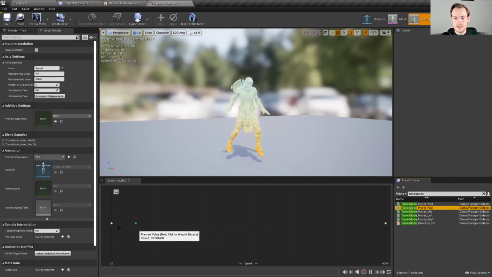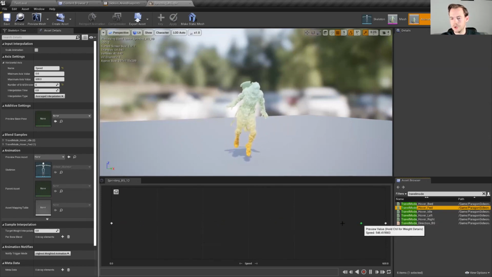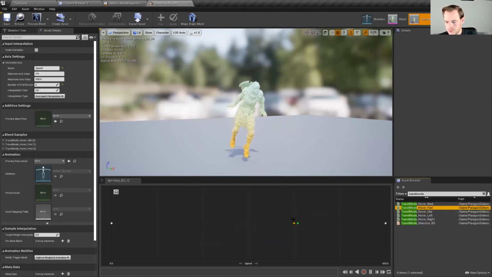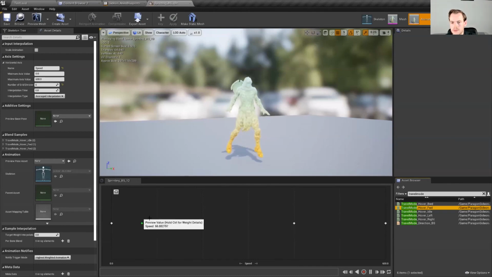Now we can see that it blends between the idle and the forward if we hold down shift again. And what I would also like to do, now that we're here anyway, is drag on another one of those forward so that after 400 units, we can see your speed 401, 400. It will already be at full speed.